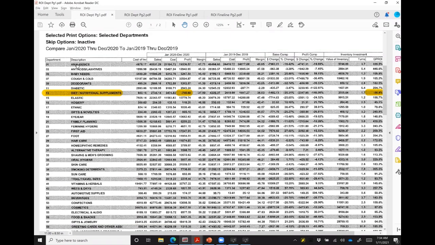If we start at the top with analgesics, you've got analgesics, antacids, and so forth. We can look over here. You can see the inventory turns of 3.7 in analgesics with a GPROI of 336%. That's great. You're in the 2 to 4 range on the inventory turns. You're into the 300% range for GPROI. And if you look further down, you get antacids, 5.4 turns, 448%. Those are really good numbers.